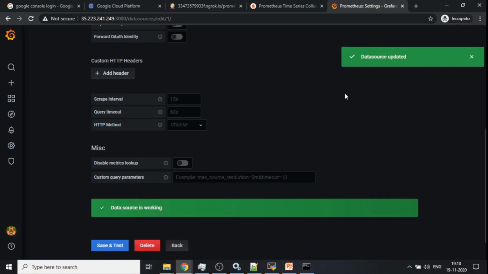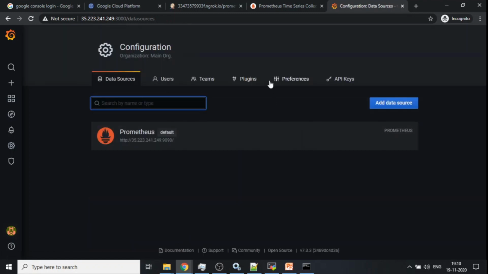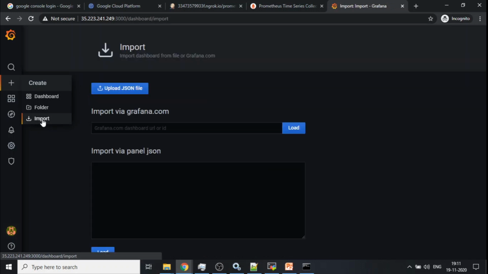All right, so there you go. It says that everything is good. It is able to gather data out of the data source. Now what I want to do is let me just import a nice dashboard. Let me look at some available dashboards.